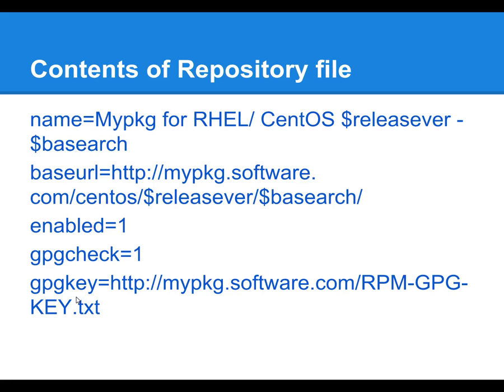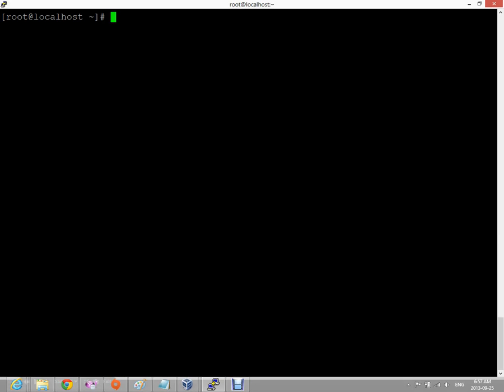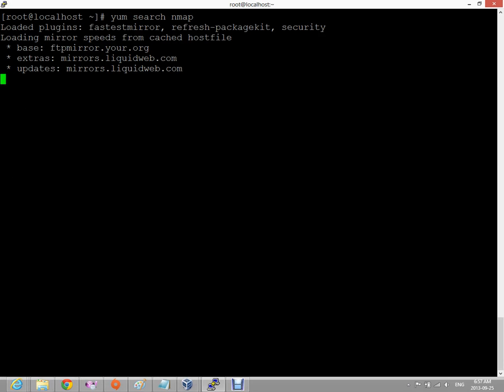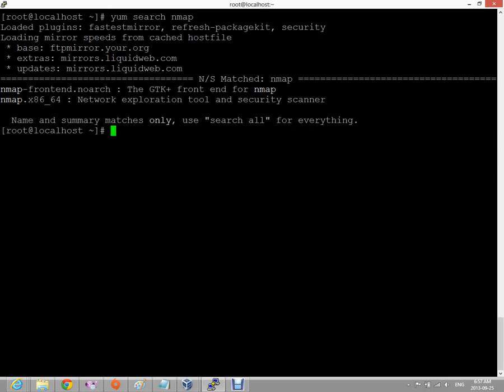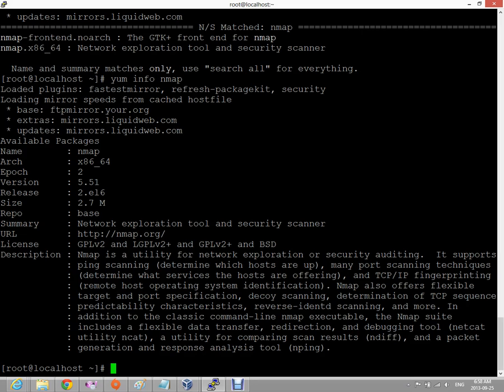But at any rate, let's see if we can do a really quick walkthrough on installing Nmap. So let's first search for the software. And as you can see, it's returned the search, and it confirmed that it exists. So now that we know it exists, let's go ahead and get more information about it. Yum info Nmap. And this is what the output screen looks like. I'm not sure if you can actually see this, but you can see the description has quite a bit more information than I was able to provide in the screen.